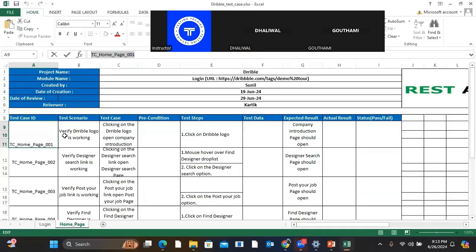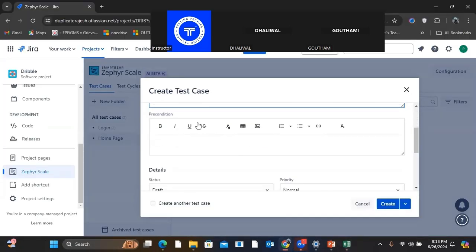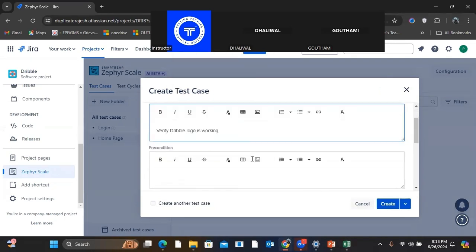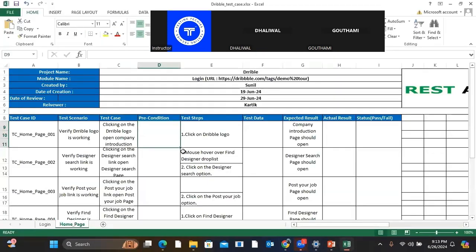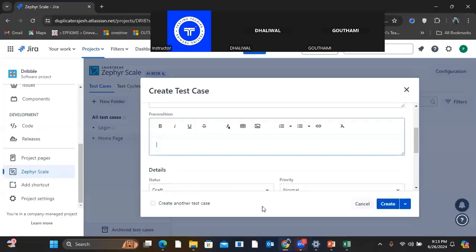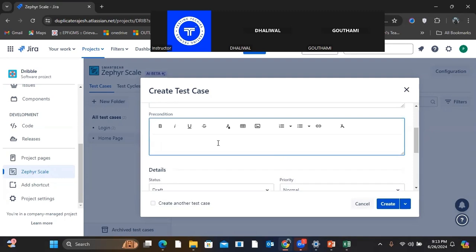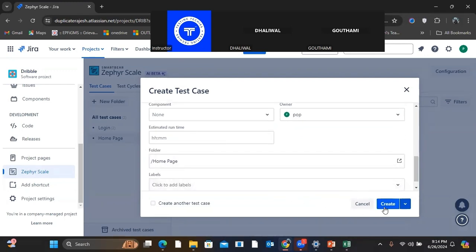What is the objective? This is the objective. What's the precondition? There is no precondition, so leave it. It will be in home page, so create it.